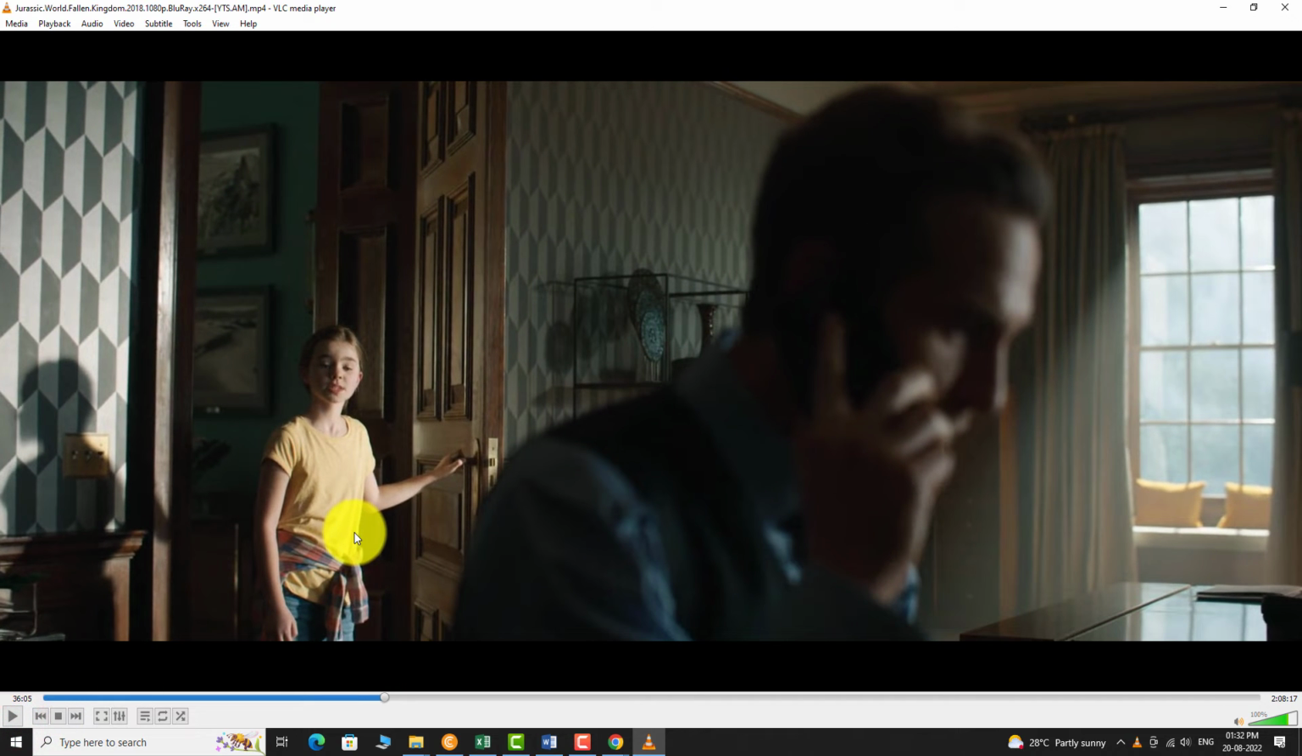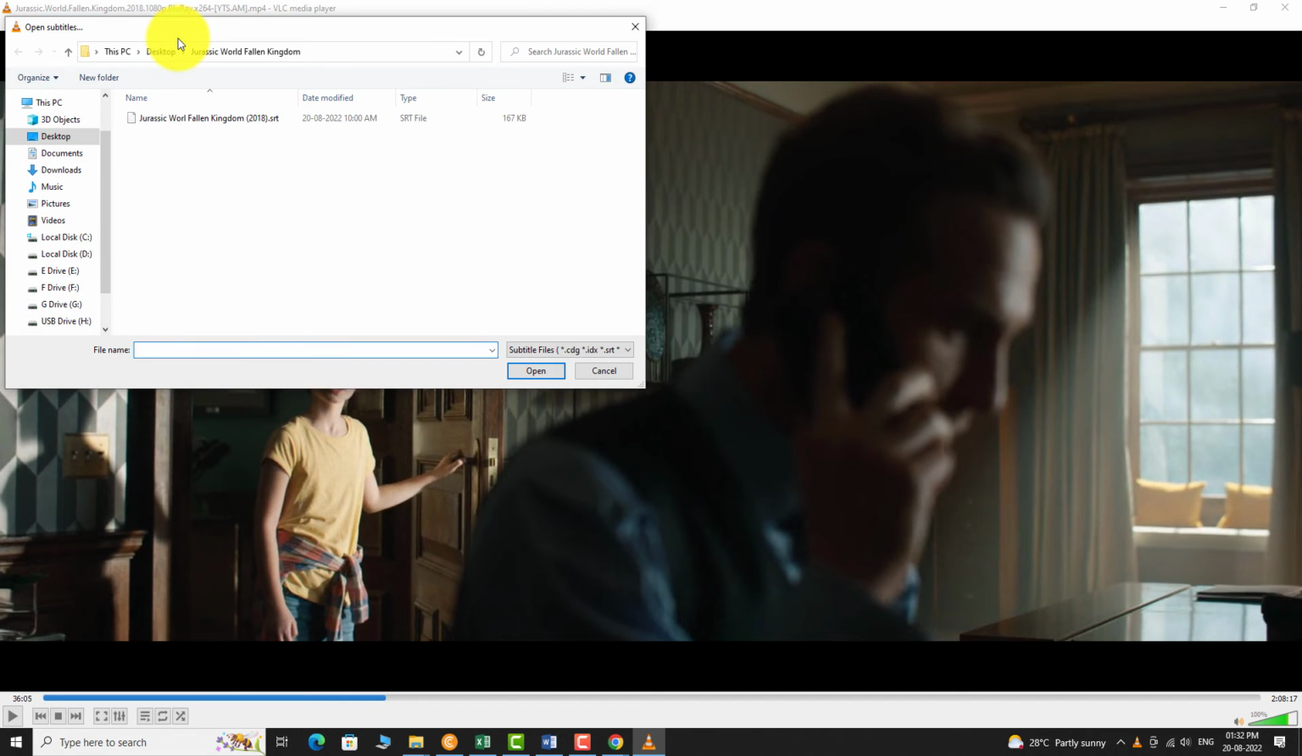In the top menu bar, click on Subtitle option. Select Add Subtitle from the drop-down menu. Select the file on your computer and click Open.